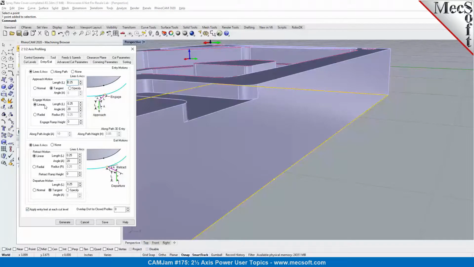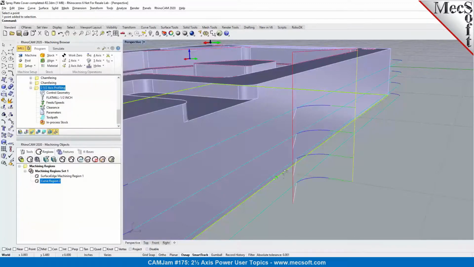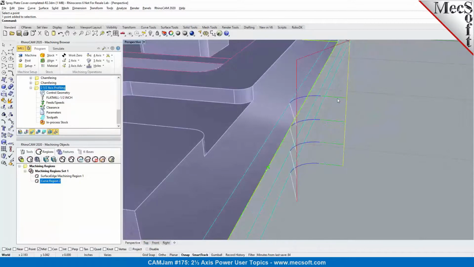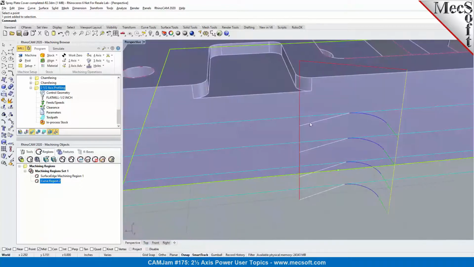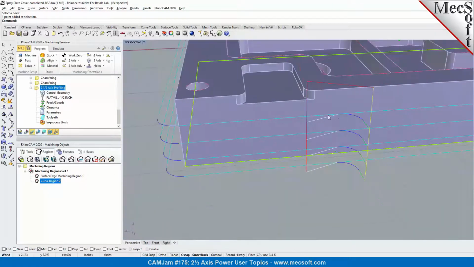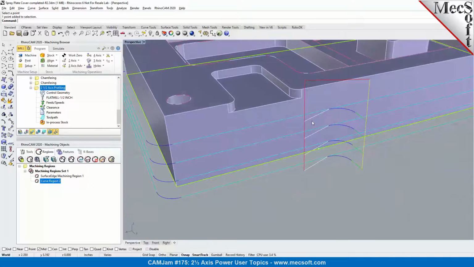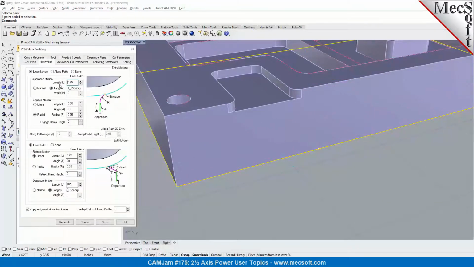Now switching the entry and exit from linear to radial, I'm going to just switch it for the engage motion. So you'll notice that after the linear approach, you're going to have a radial entry and then your cut motion, and then we have a linear retract and a departure mode. So depending on the type of entry and exit you're looking to generate, you can choose those options in here and you can specify and adjust the parameters.